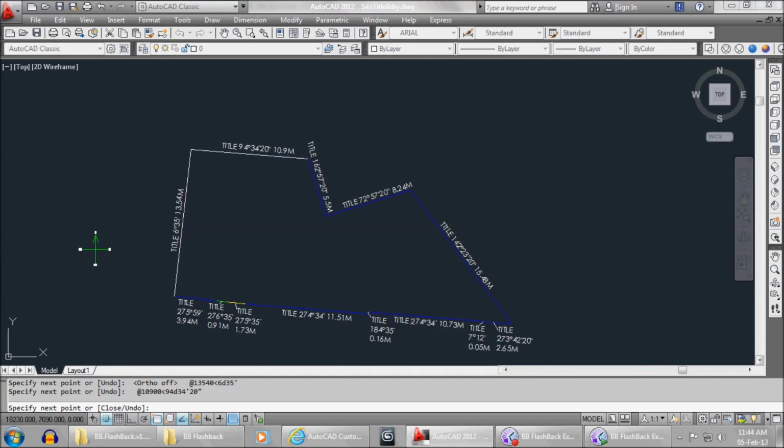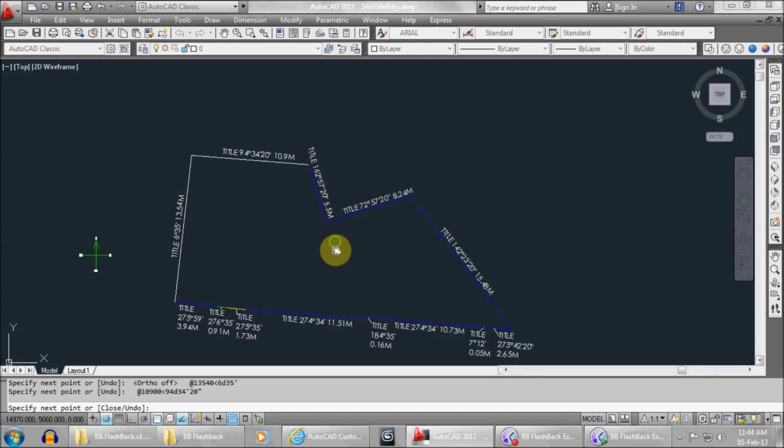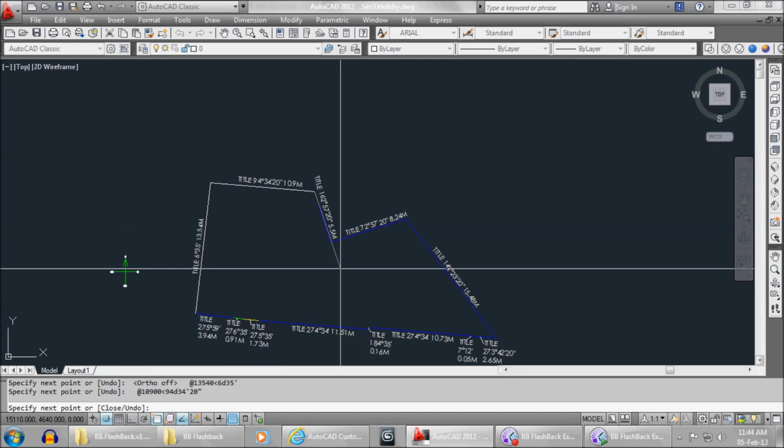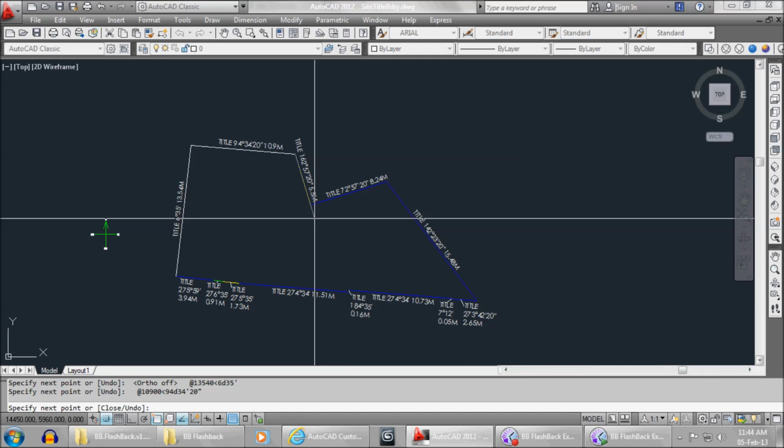Now we can follow that all the way around, and you'll see that using this method is very accurate and should give you a nice title boundary.